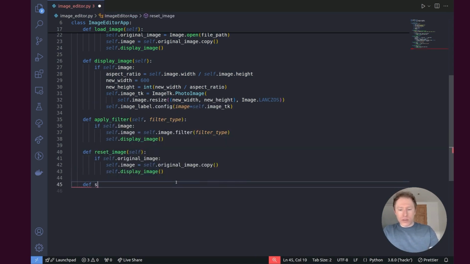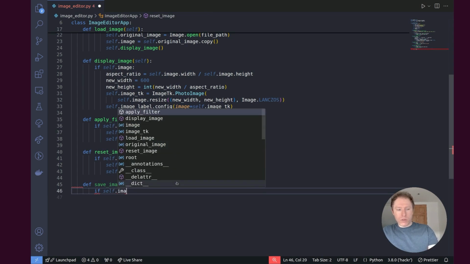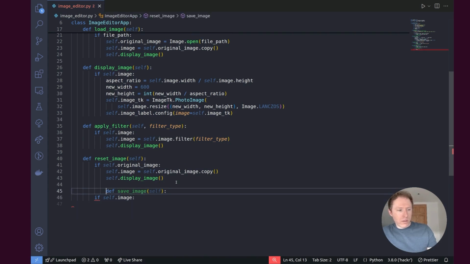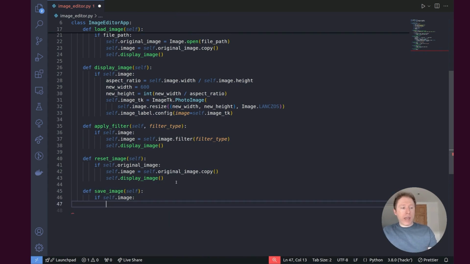And now let's create our save image method. So within this, again, if self.image, we need to make sure we've actually got that. So just going to save this for a sec. This formatter is being a bit funny. There we go. That fixes that. So if we have an image, of course, we need an image. We can't save it unless there is one that exists.